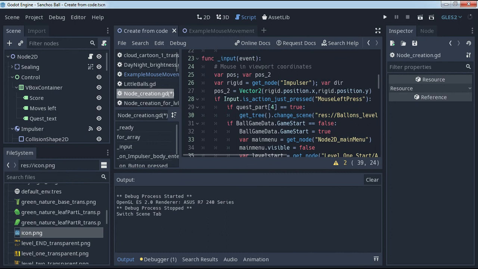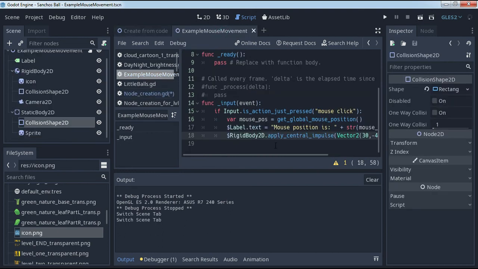Position 2 is initial position. So this is also the rigid body position of our object, but this position is before you use input, before you click with a mouse. This means the exact position of the object. Let me show you what I want to tell you.